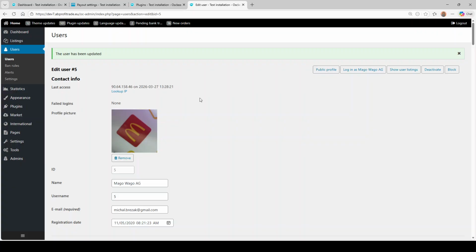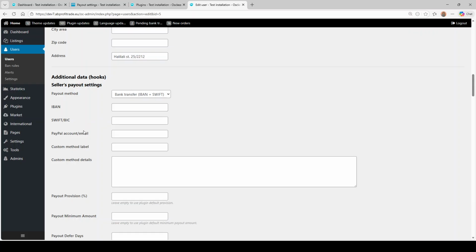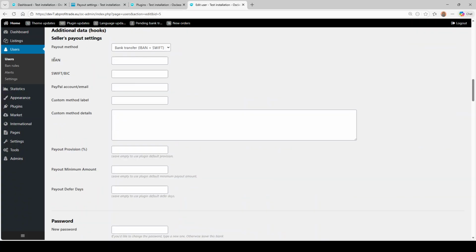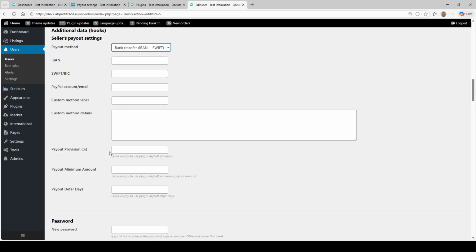But these settings are applicable to sellers only, right? So only seller can see these setups here and can update these params. It's visible in user account as well. So users can choose their own payout method or its preferred payout method, right? And choose which one you want, but they are not able to change the provision minimum amount and defer days.